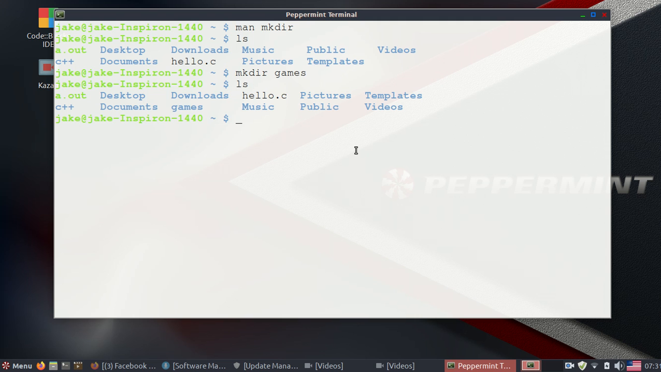Let us open that particular directory, cd space games. So we are already in the folder of games. When we issue the command pwd or print working directory, we have here home Jake, that's me, and then the games folder.